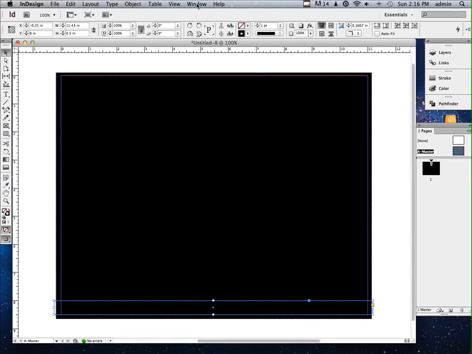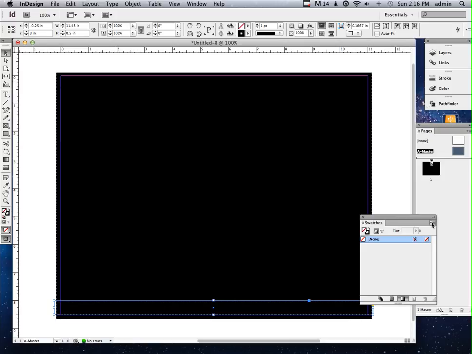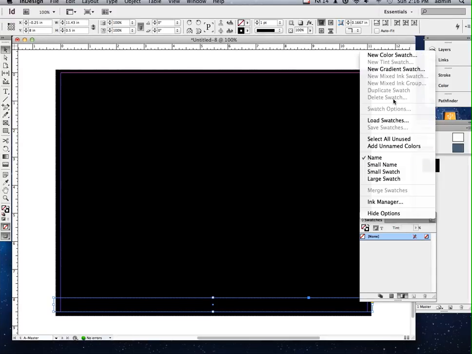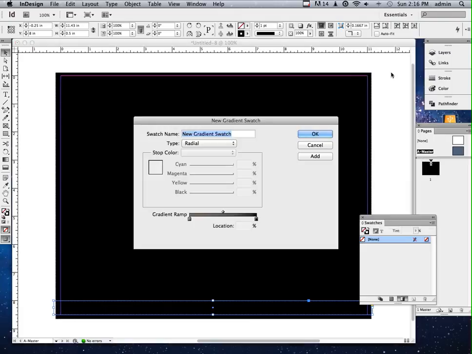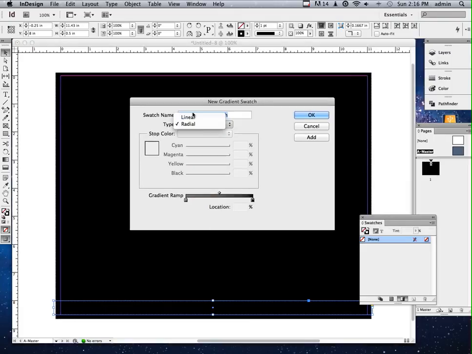So now I'm going to go into my swatches, color, swatches. And on the drop-down menu here, I'm going to say New Gradient Swatch, and that brings up this dialog box. Now you have two types you can choose here, linear gradient and a radial gradient. We want a radial gradient so it moves from the center outward. Okay, so we'll do that.